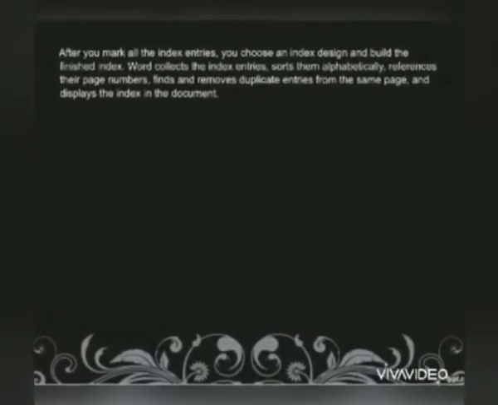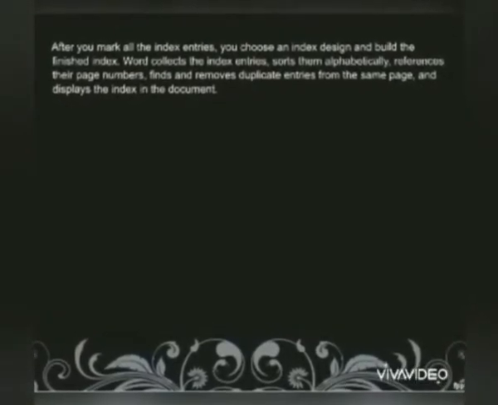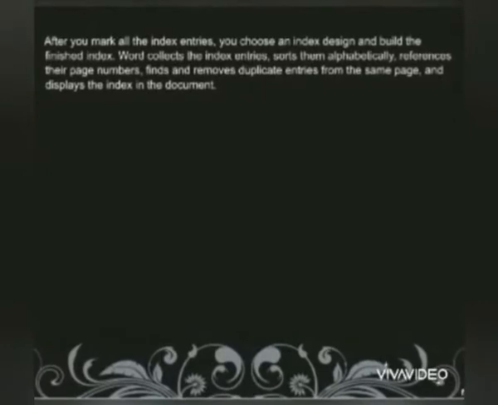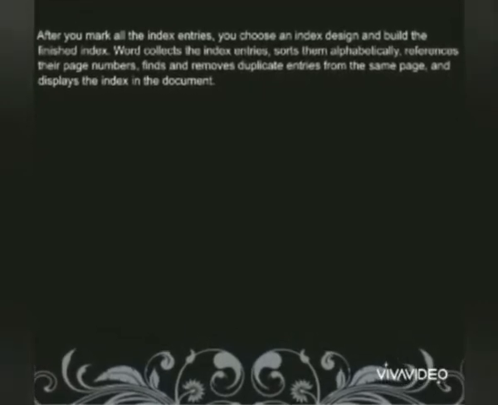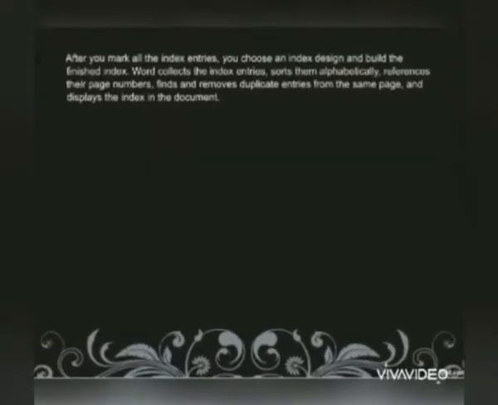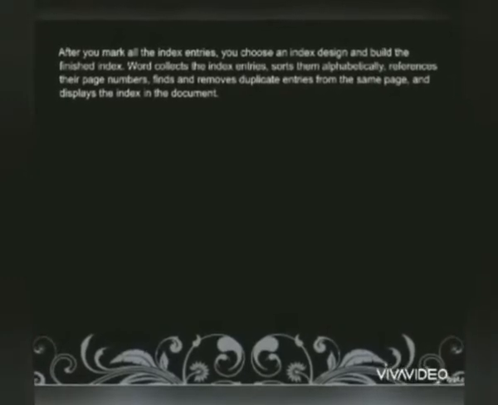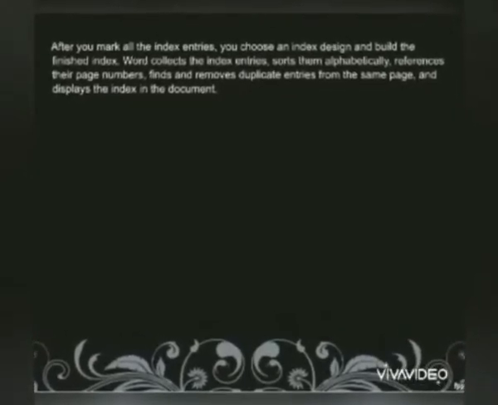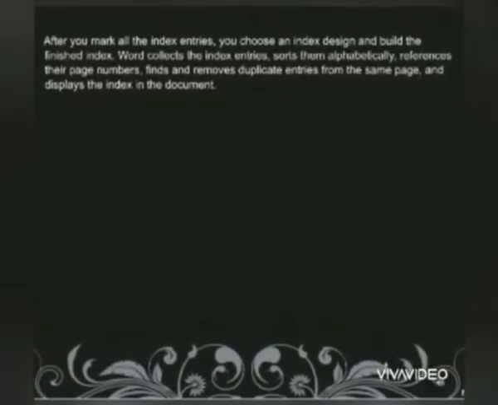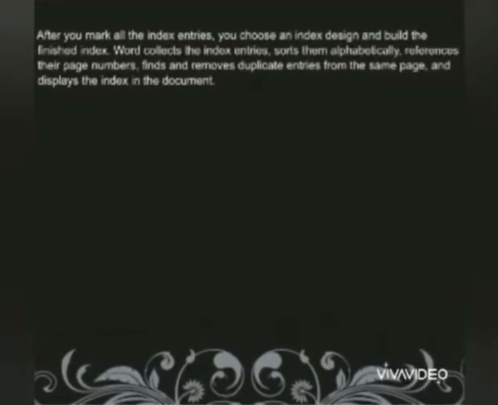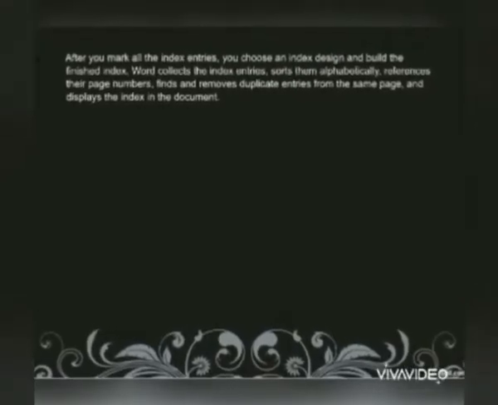After you mark all the index entries, you choose an index design and build the finished index. Word collects the index entries, sorts them alphabetically, references their page numbers, finds and removes duplicate entries from the same page, and displays the index in the document.